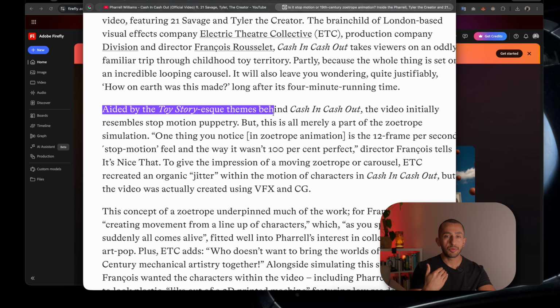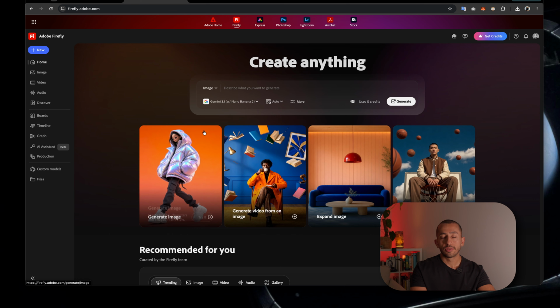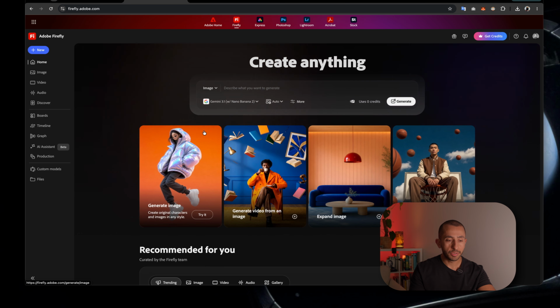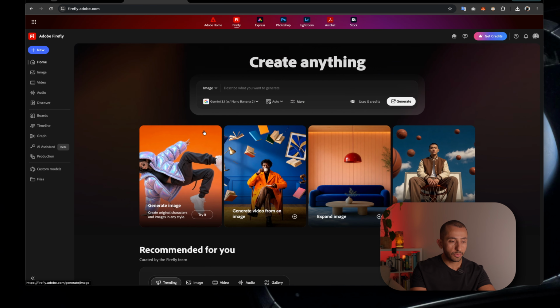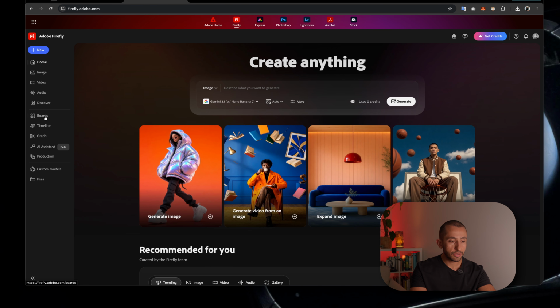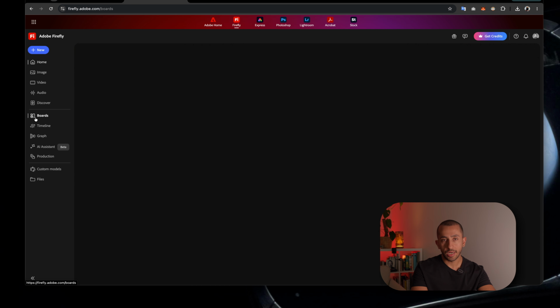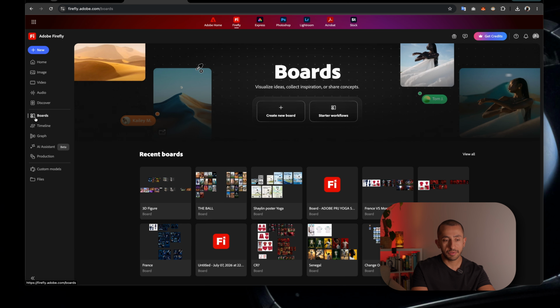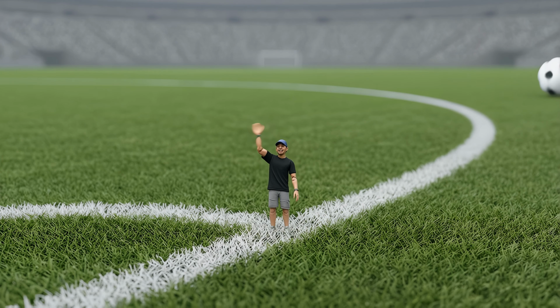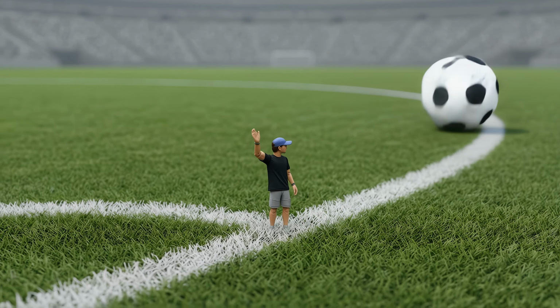So we will jump into the workflow itself, seeing how we can implement this type of technique in Adobe Firefly using Adobe Firefly Boards. So here is firefly.adobe.com, and if you move your mouse cursor to the left side, you can see there's Boards. I often use Boards because it gives me a lot of freedom and lets me work with my whole workflow rather than just focusing on one step.